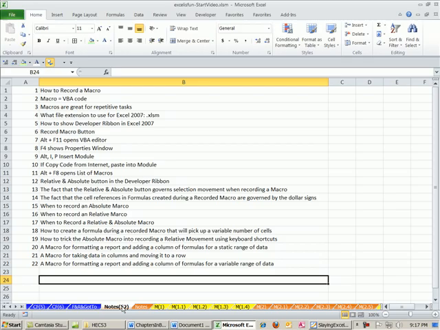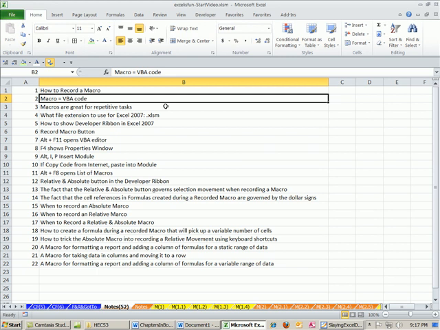Now, I just got to give you a caveat. There's this whole world behind the scenes in Excel called VBA code, and that's where the real power is. And I'm just not that good with VBA code. But I do know how to hack the macro recorder a little bit. So we'll just see how to use a macro recorder.